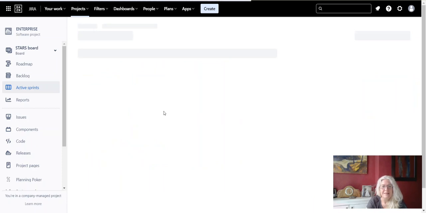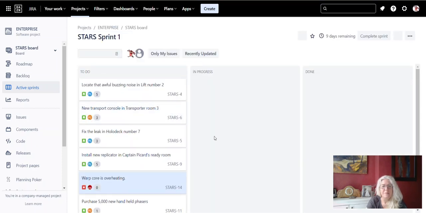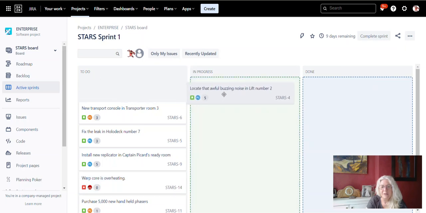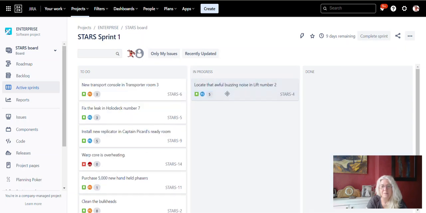And I'm going to be very disappointed if I can do this. So stars number 4, that's currently in to do, so we're going to move that to in progress. It doesn't have the field filled in, so I'm going to try and move it. And it moves. So, as you can see, that did allow us to move it.